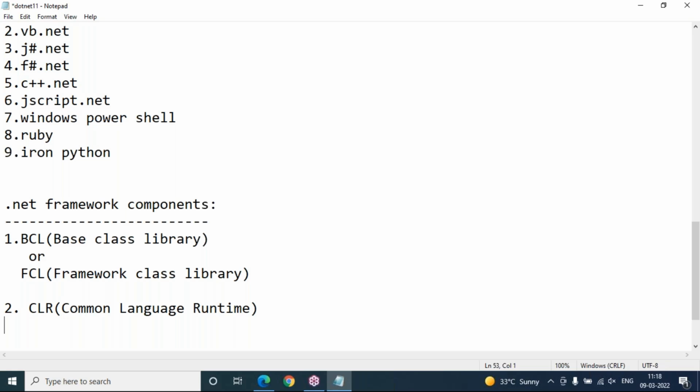These are important to us. Why? Because if you want to write .NET code using any programming language, we compulsorily need the base class libraries or framework class libraries. Without these libraries, we cannot write our code or implement the logic of the application. And after writing the code using base class libraries, the next step is to execute our code. To execute it, what is required? The Common Language Runtime is required. Without the CLR, we cannot execute the code.